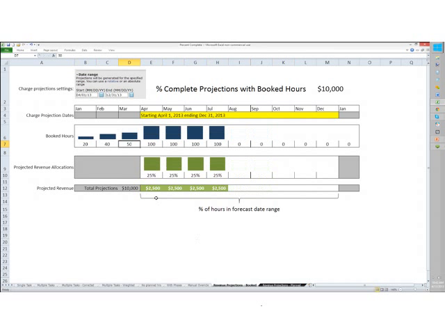I can do 500 here, and it doesn't affect what we're projecting, because in terms of revenue, it ignores everything before that date range. So what happens if I bump this one way up? Next time projections are run, it says June has 500 hours. That's 63% of all the booked hours in the forecast date range. Therefore, I'm going to forecast 63% of the revenue in June.